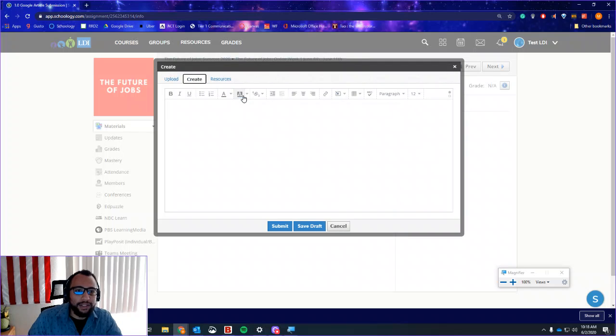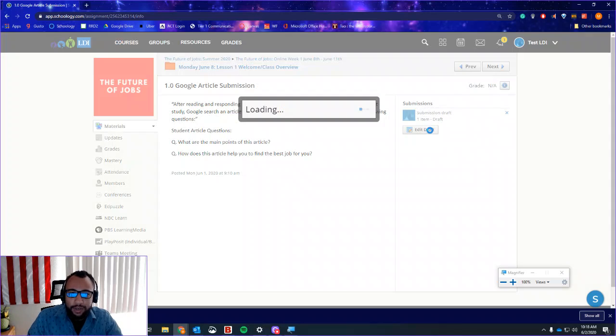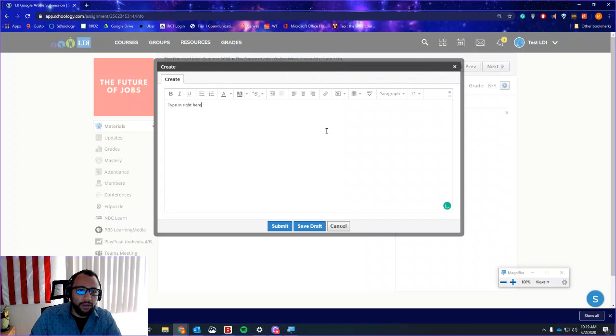The other way to do it is going to be the Create Resources tab. So you can go ahead and just press the Create tab, and then you just type in your assignment right here. And this will allow you to turn in the assignment if you don't have access to something like a Word document or a Google Drive document. You can go ahead and save your draft here if you're not finished, which will put it in this corner right here. And then if you ever want to go back in, you just press Edit Draft and you can continue the work that you did for that assignment.